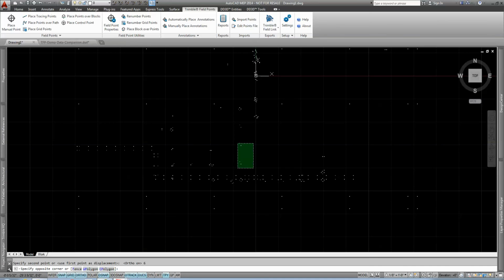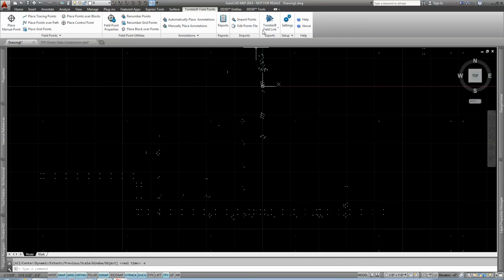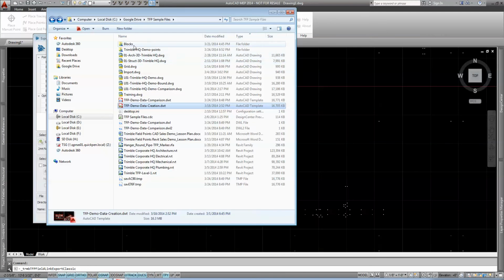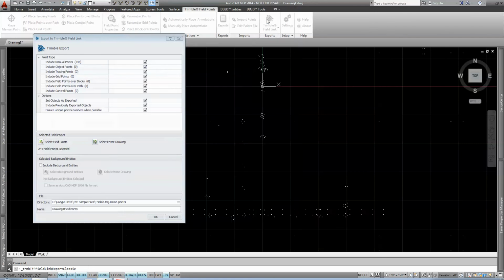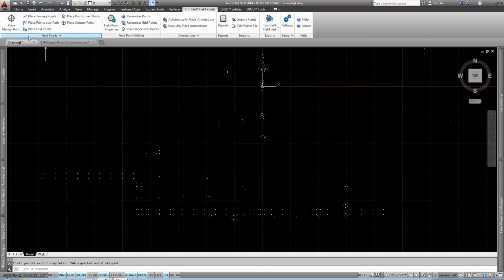I could say the same for these hangers right here. You know what? These were moved. There we go. So now I can export again. Select my drawing. And you will actually be able to just bring this one into your file, to demonstrate this.